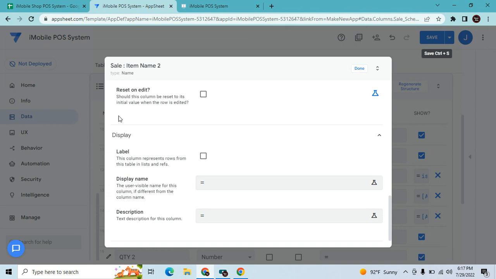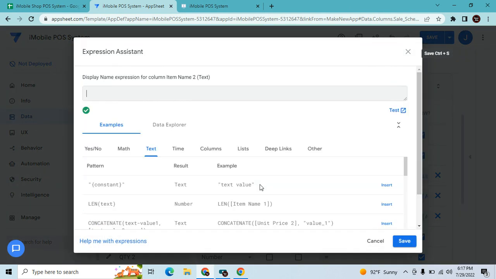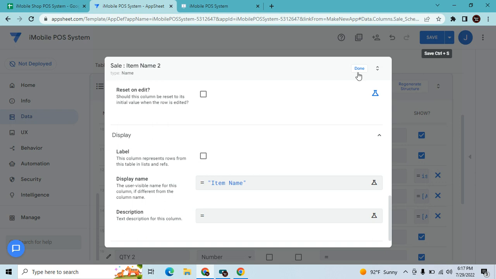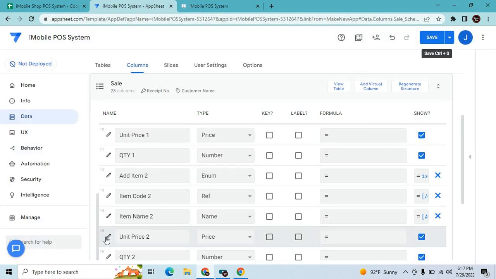Then of course, let's see if we rename it already. Then we're gonna change the display name. We don't want them to show it like that, so I'm gonna name this as item name.